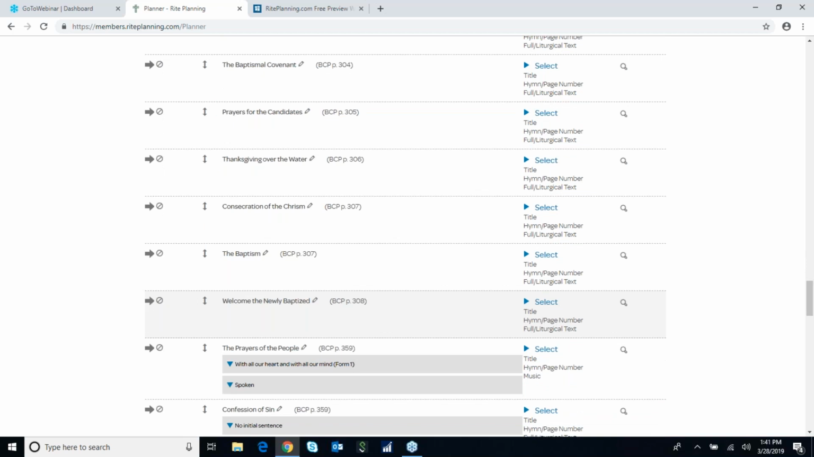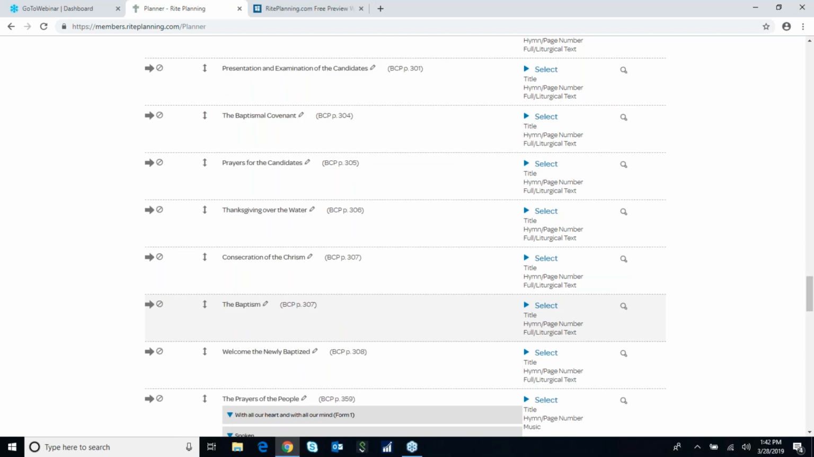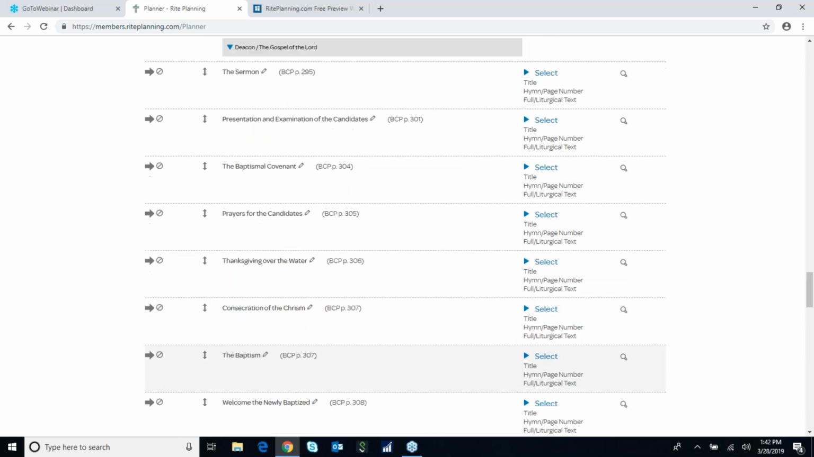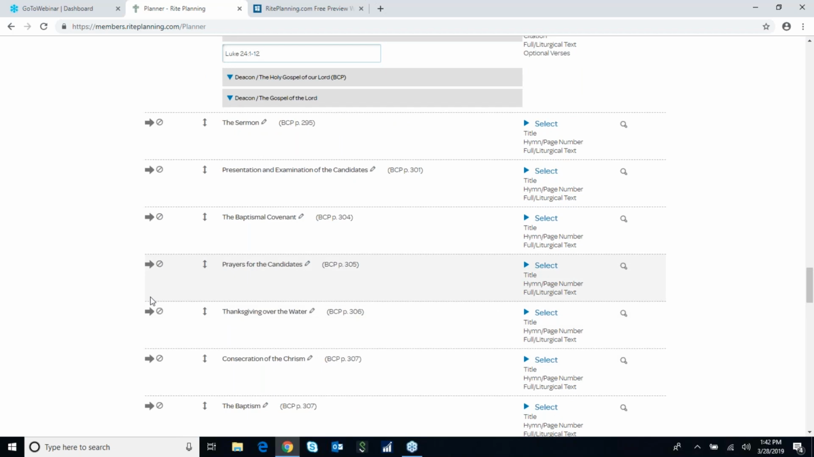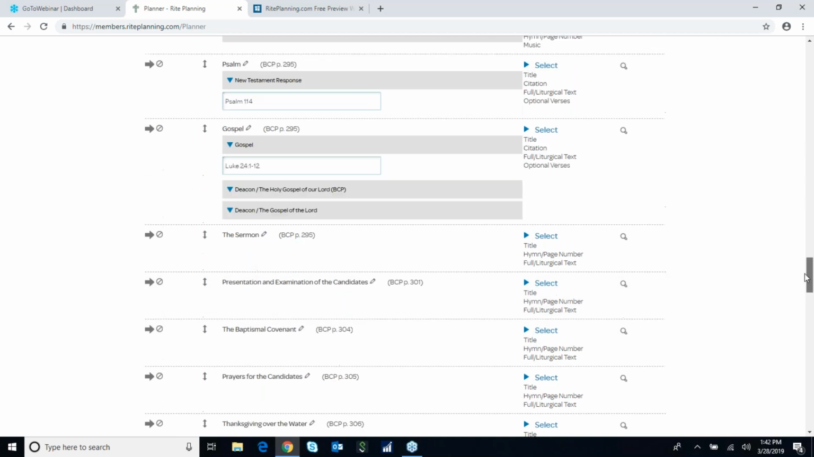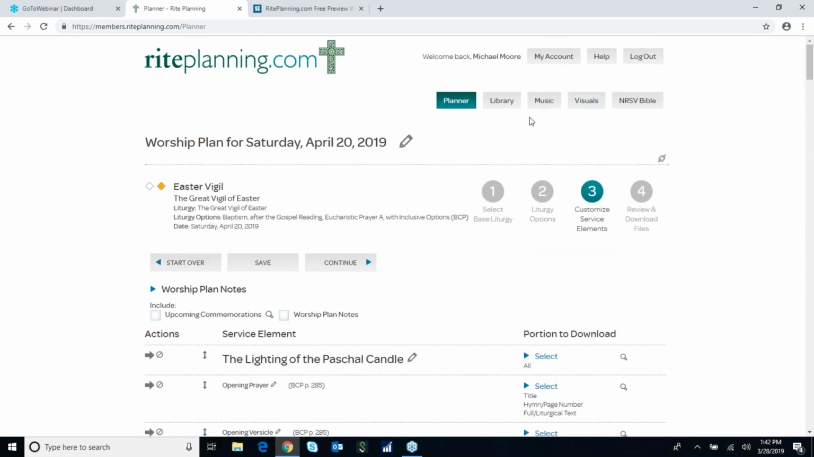As we said in the basic webinar, we have a few minutes, we'll go over a couple of those things as well. Any turn you need to take in a plan has been put into one of the recipes that we have in RitePlanning for planning services. So if you can do it according to the rubrics in the Book of Common Prayer, you pretty much can do it in RitePlanning. It's a very nice thing. So that's the basics for doing some special elements and special worship planning.